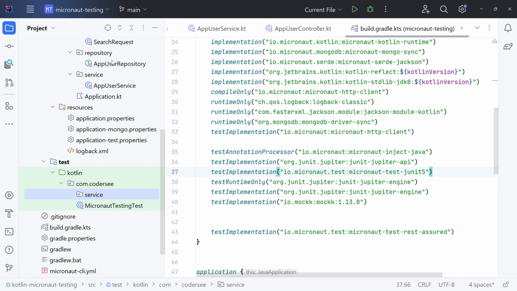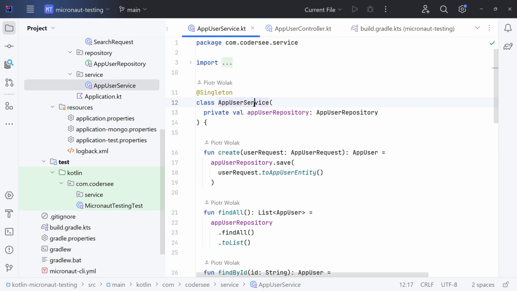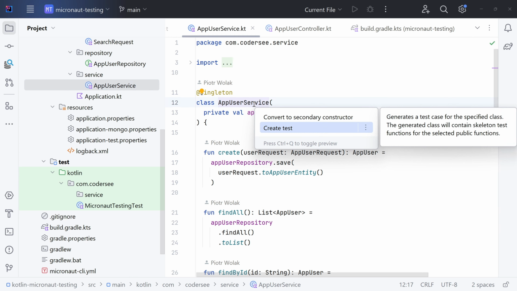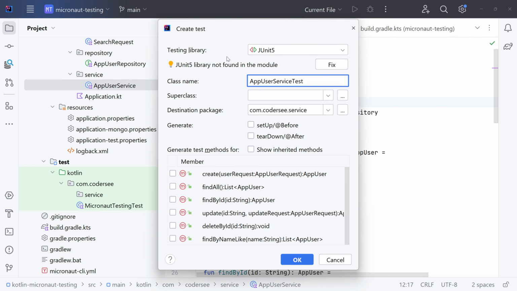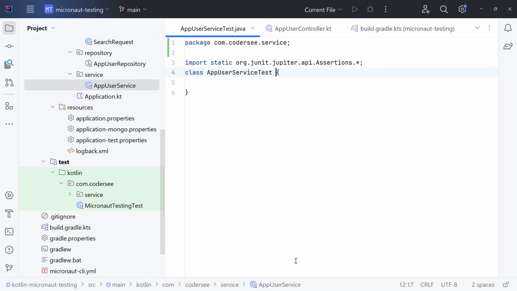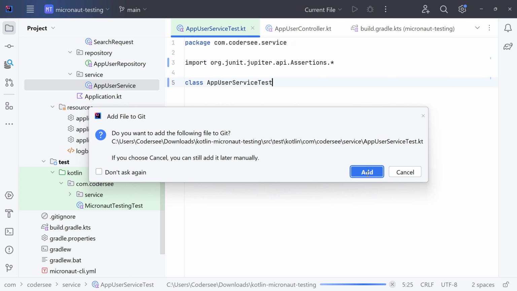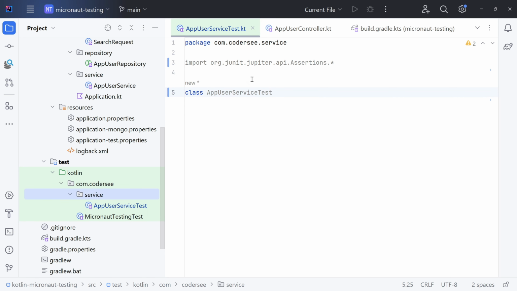Of course, when working with IntelliJ, you can do exactly the same. When you go to the app user service, click on the name, press Alt plus Enter, and create a test. Right here you can set what testing library and things like that. So let's do it this way. Let's hit OK. Let's add this to Git. And we can see that such a class was created inside the service package. Of course, you don't need to create this package first, because if you create the test this way, this structure of packages will be recreated in tests. Nevertheless, let's start implementing our test.